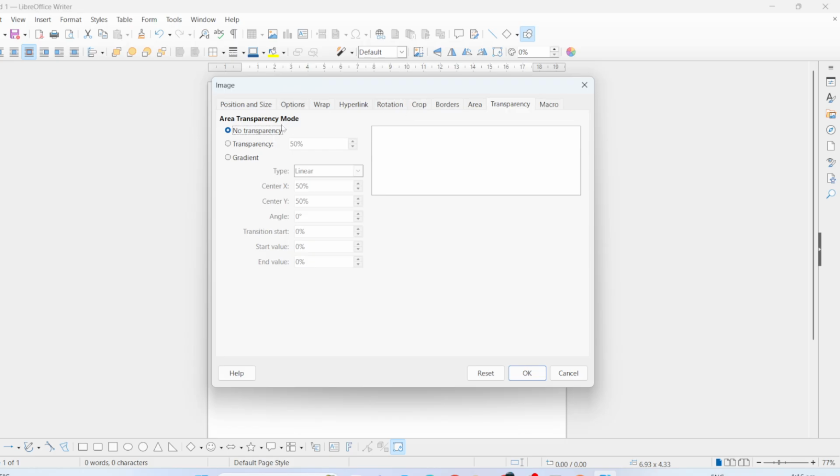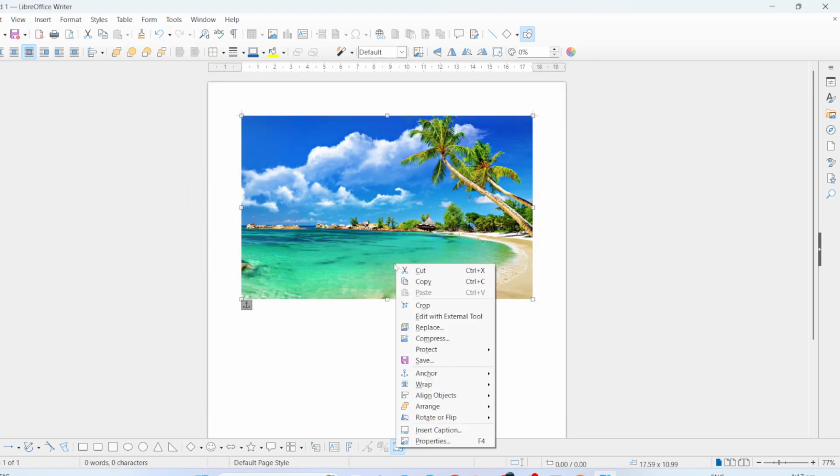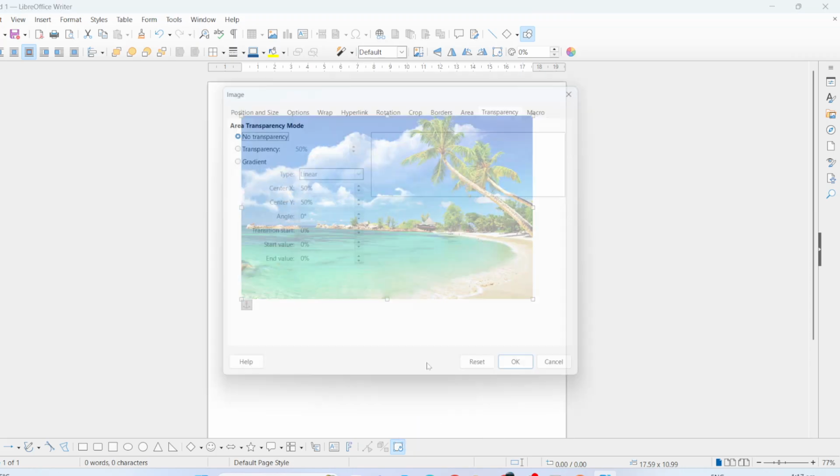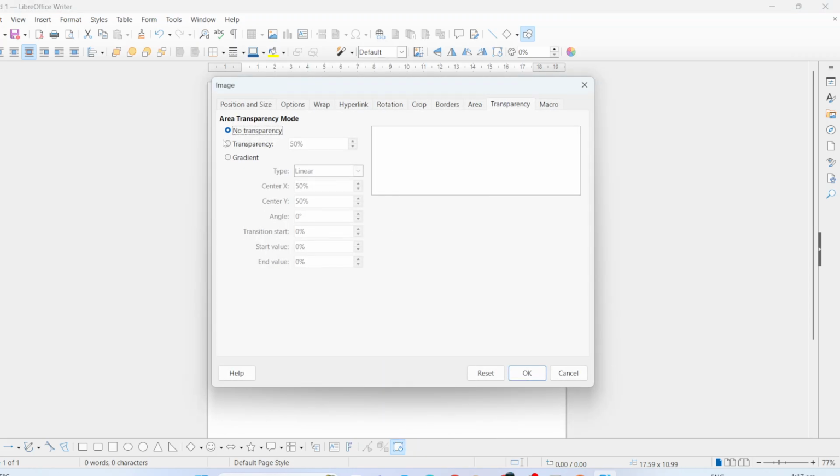Now, let's adjust the transparency settings of your image. In the dialog box that you've just opened, find the tab that says Transparency. Click on it, and you'll see a slider or an input box where you can set the transparency level. The percentage you choose will determine how much of the background shows through the image. For instance, 0% means the image will be fully visible with no transparency, whereas 100% will make it completely invisible. Choose a percentage that suits your needs, such as 20%, 50%, or even 80%. Once you've selected your desired transparency, simply hit the OK button to apply the changes.